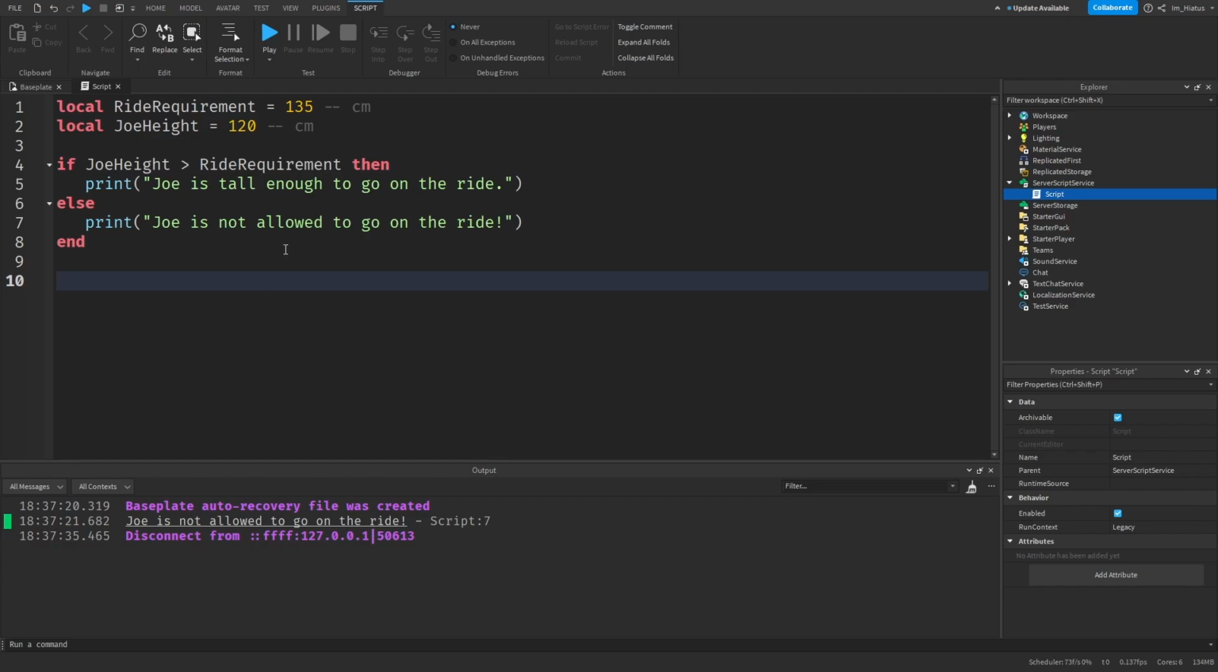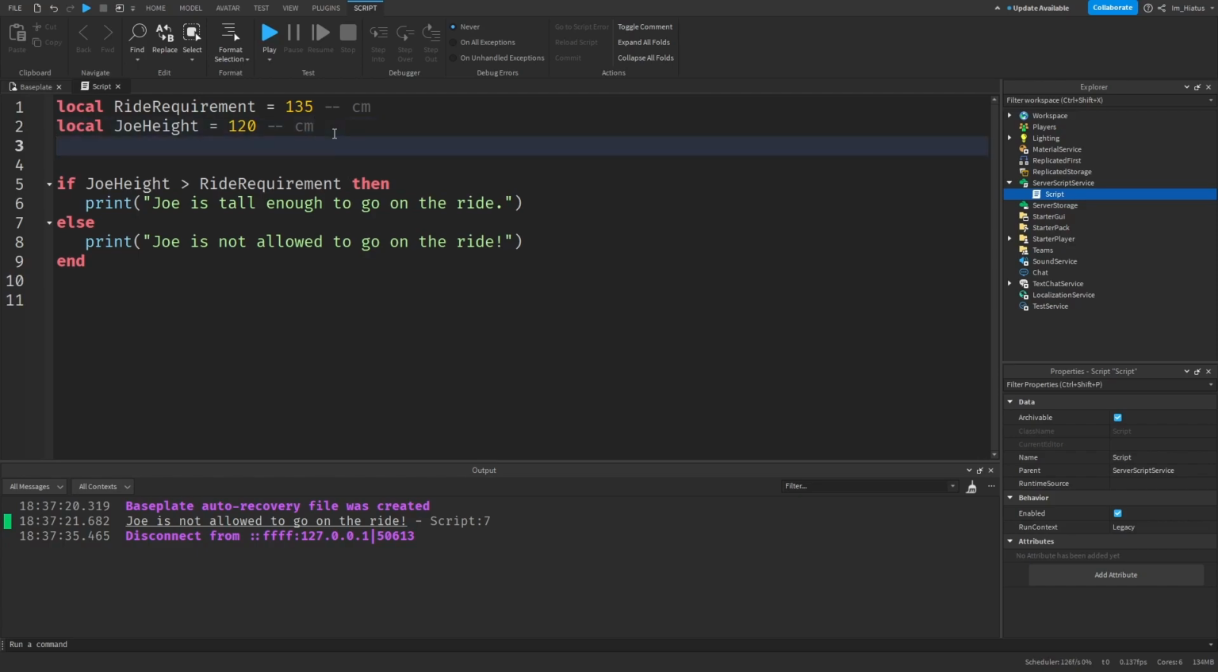Else if statements always come after the if statement at the top, and just before the else statement at the bottom if there is one. But before we add the else if statement, we'll create a variable to determine Joe's age. So let's do local Joe age, and we'll set it to 20. Now we can use this variable to add a new condition to our code.